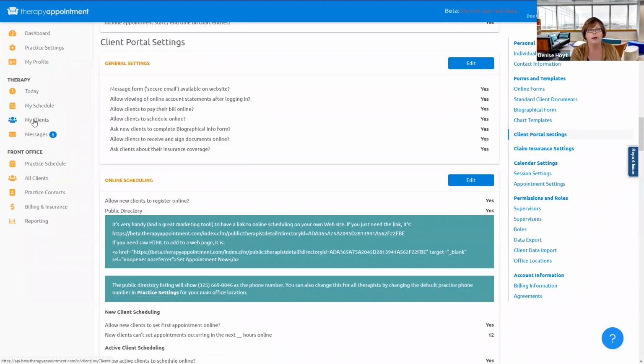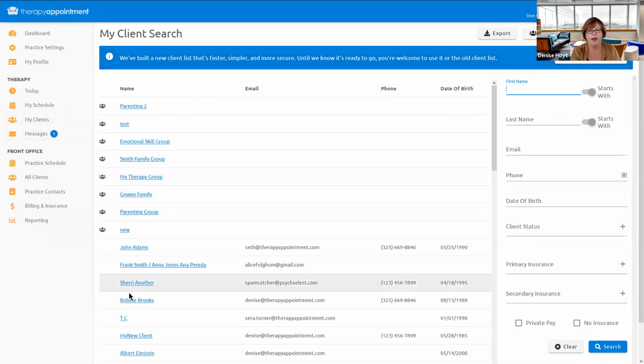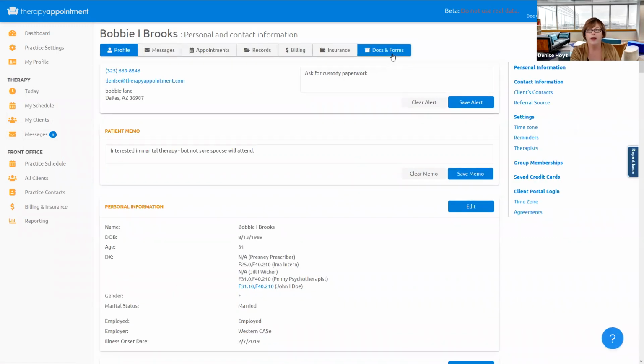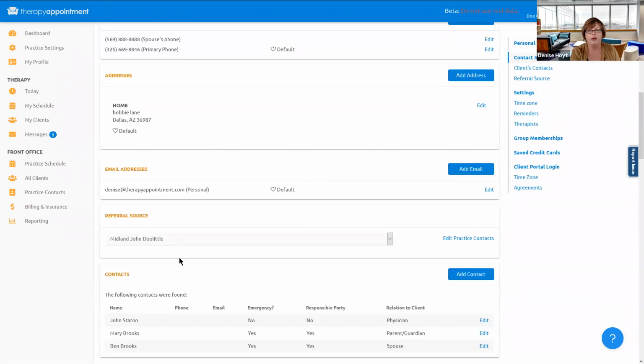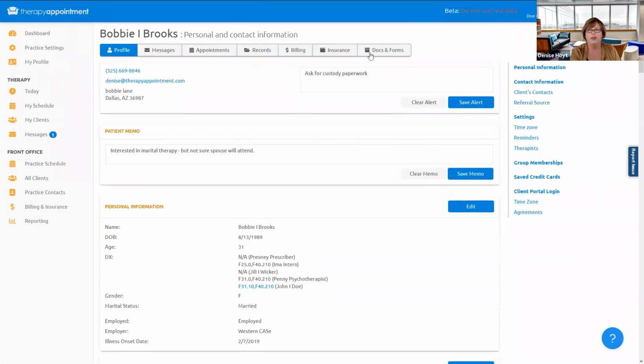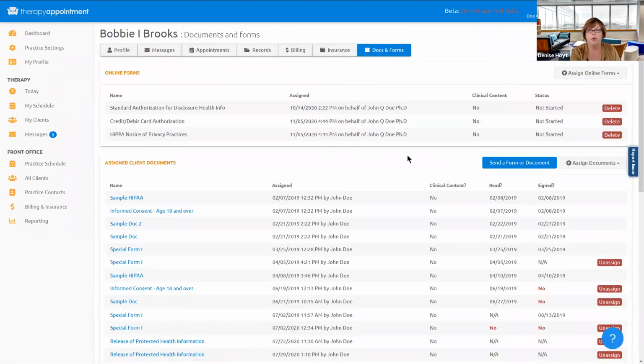So let's take a look at a client who has done a lot of that for me already. We'll go to Miss Brooks here, click on her account. If I take a look, her profile is completed with her name and addresses. Additionally, in the Docs and Forms section, we have assigned some of those docs and forms. I can see here they've not started them. So I would see three statuses: not started, started, or completed. And if it's completed, then I can take a look at it and review all their answers.